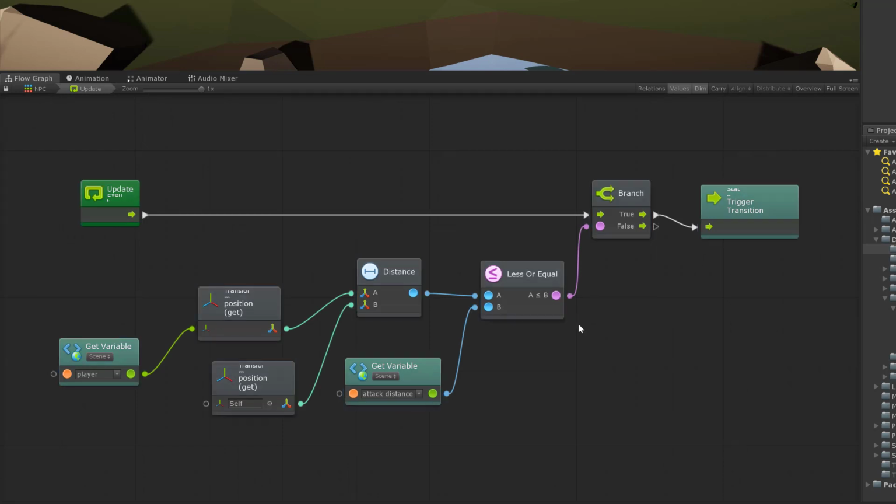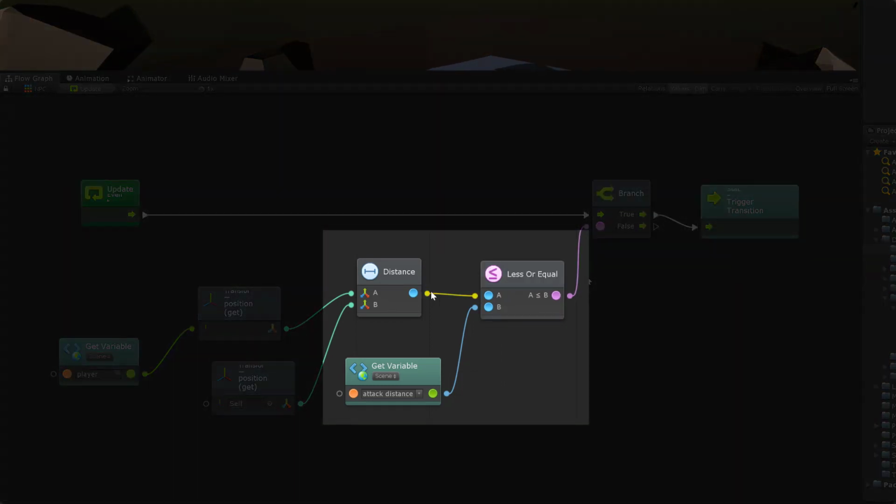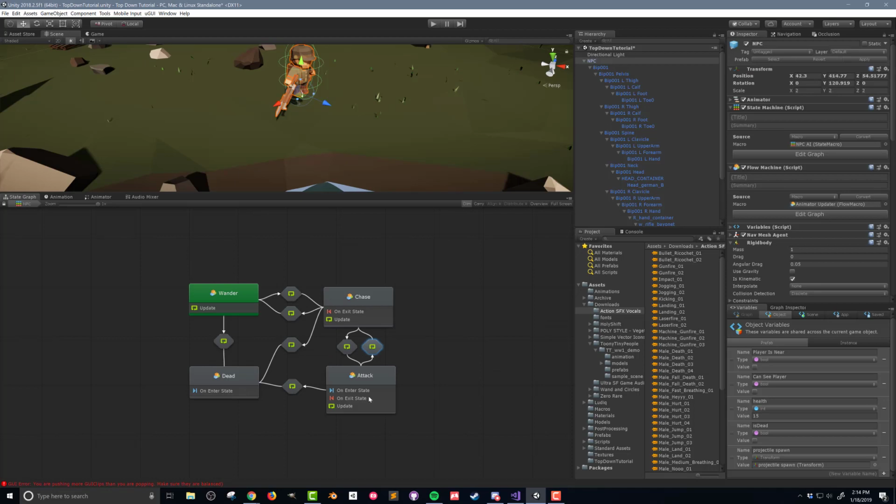Now the only change that needs to occur is to replace the less or equal unit with a greater or equal unit. So right-clicking on the unit will bring up a pop-up menu with a replace option. Choosing this and searching for greater or equal is all I need to do. Alternatively, you could also swap the inputs of the less or equal unit to get the same effect. With that all done, I'm ready to work on the coding of the attack state in the NPC state macro.